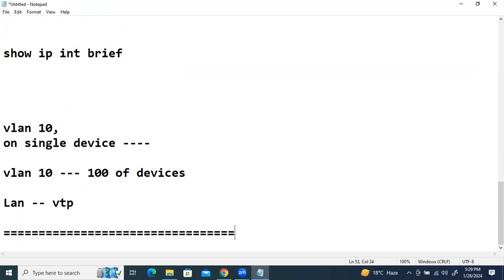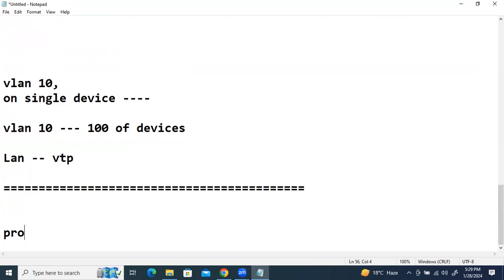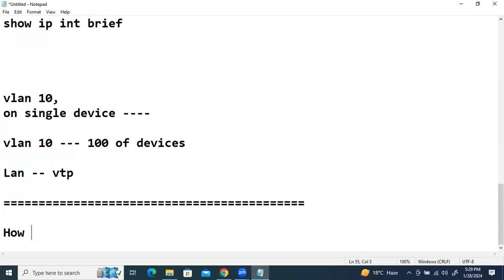So before discussing anything about the automation part, first we need to understand what programs are, what software is, and how we can develop software. That mindset we have to build.